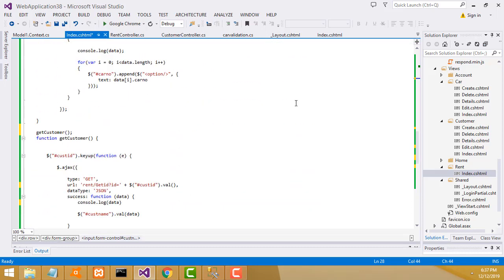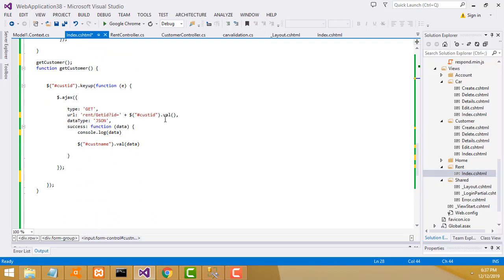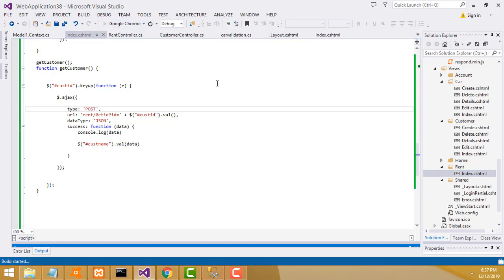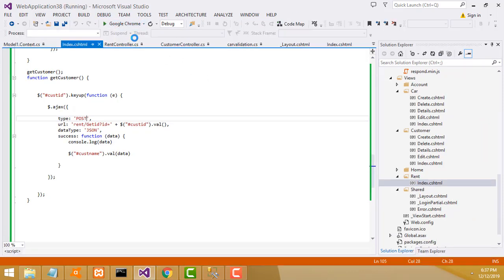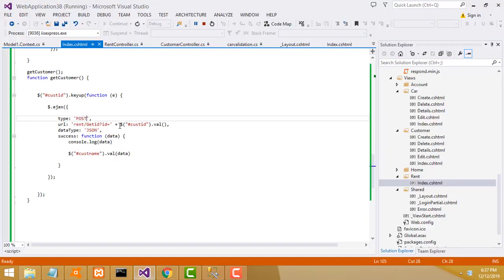Now everything should be fine. Now let's check whether it's working fine or not. Here, the other thing is we have to use this method as post. Method as post. Now let's check. We post the data. Here I have posted the CustID, so we have to write a post method.